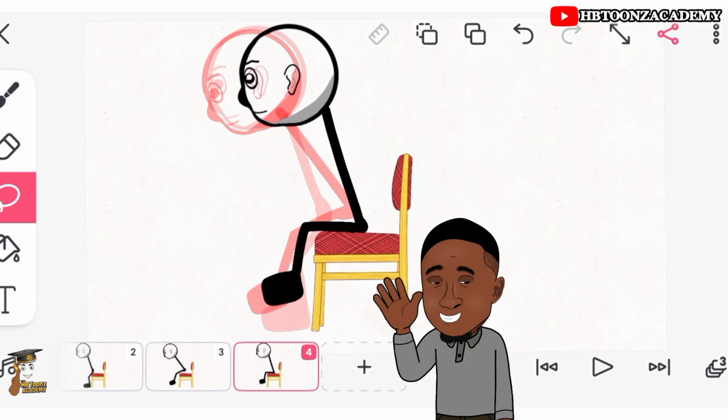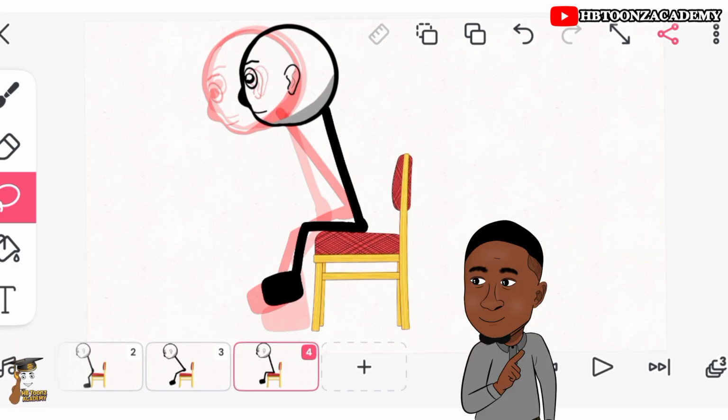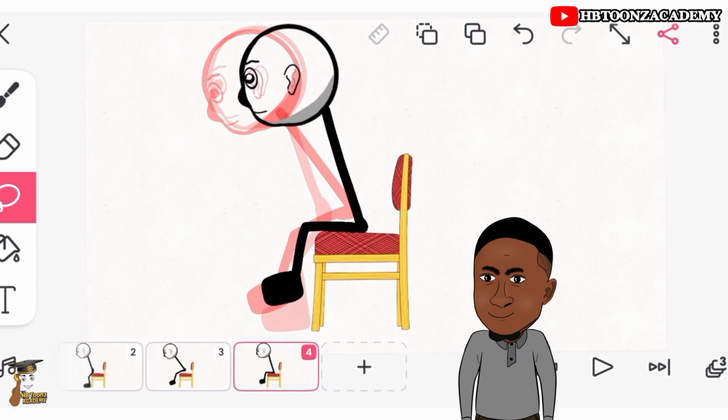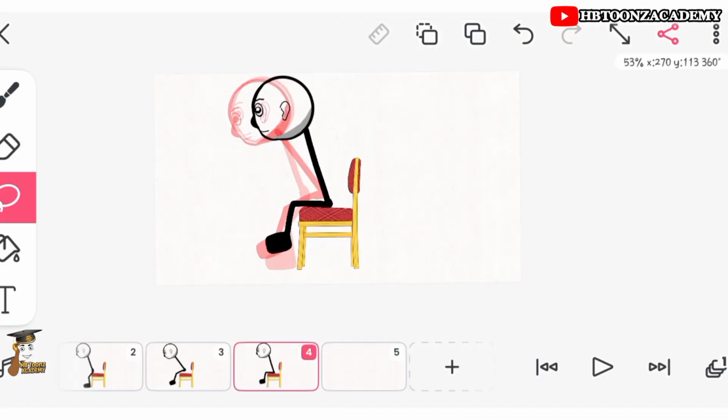So we're done with the fourth pose, which is the contact pose. Now we head on to the last pose, which is the settled position. Basically, when you sit down, you have to settle down properly. Your back touches the chair and you relax your body. You can also call this pose a resting pose. Now let's get into that and create our character's settled position.